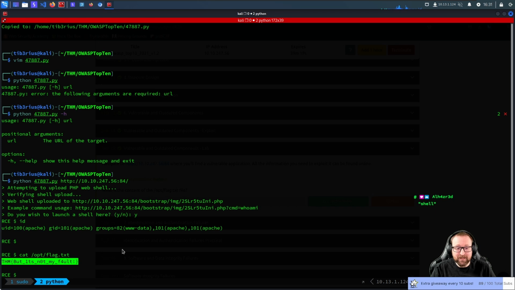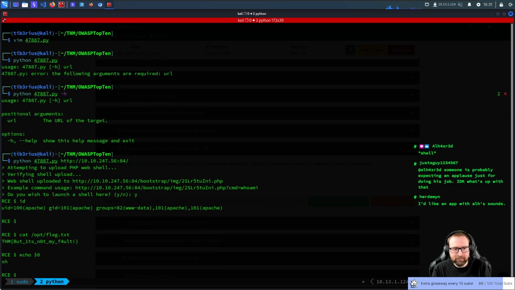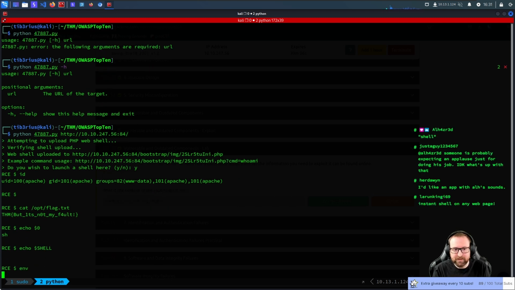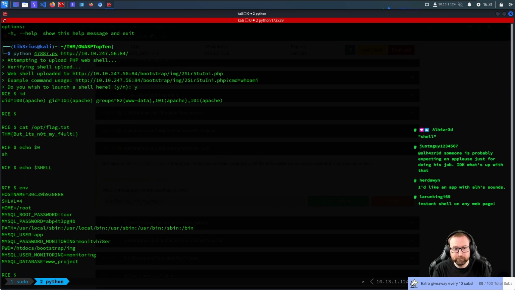This is a shell. Probably just do... yeah, see, we're in sh. Is shell set? No. Do env probably though. We're in a shell. Look. I like that there's a MySQL password though.